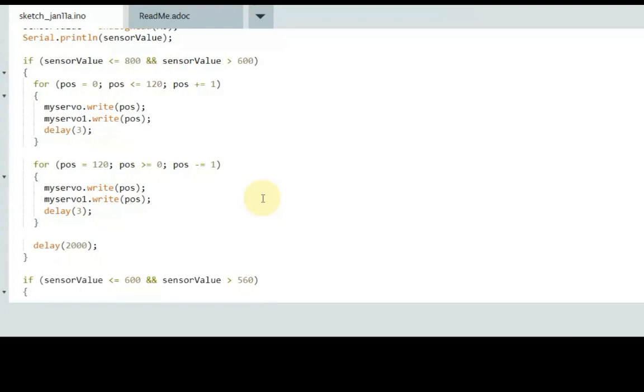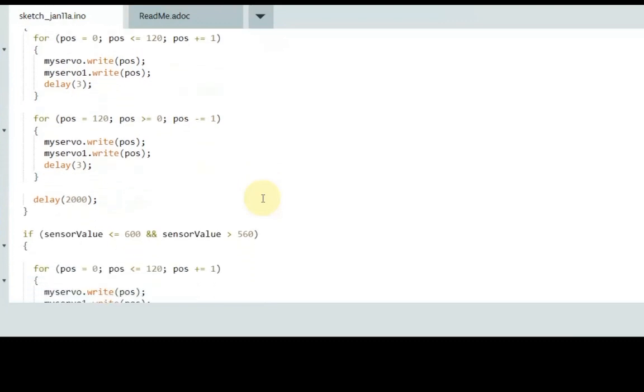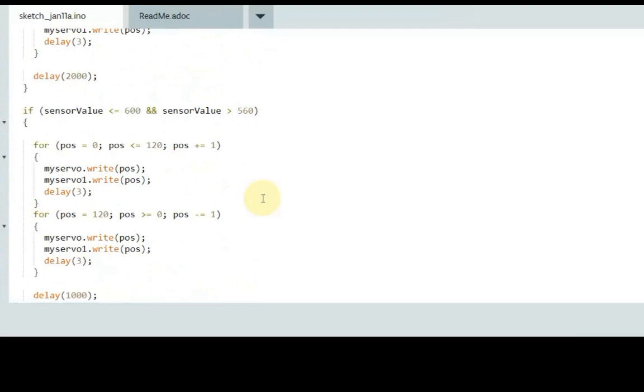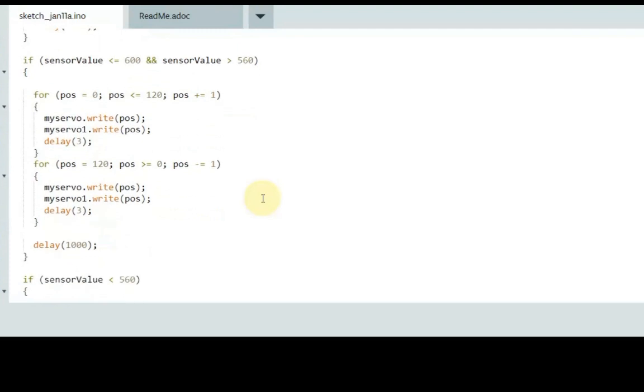One full motion, and then there will be a 2 seconds break, then another full motion, then there will be a 2 seconds break. And if the sensor value is greater than 560 and less than or equal to 600, that means in between 560 to 600, we will again start a similar kind of loop where the first loop will be responsible for the motion from initial to the final position, and the second loop will take the wiper from final position to the initial position.